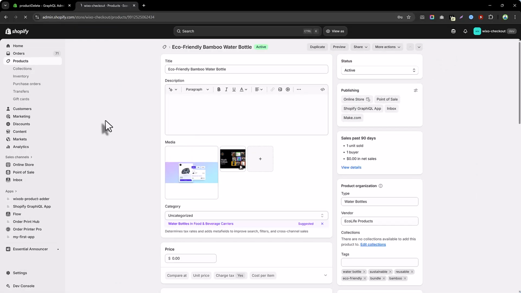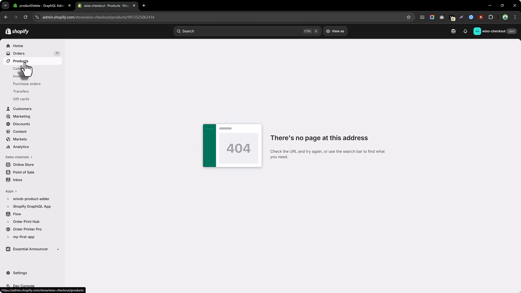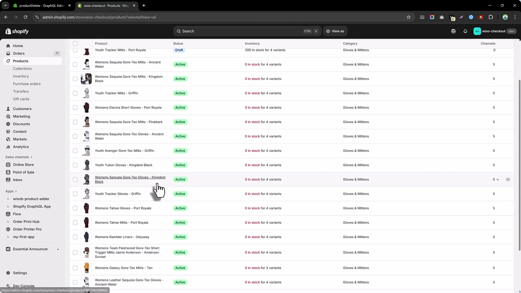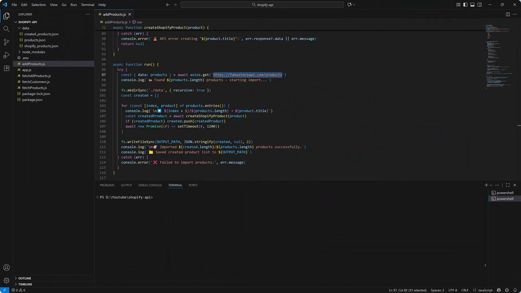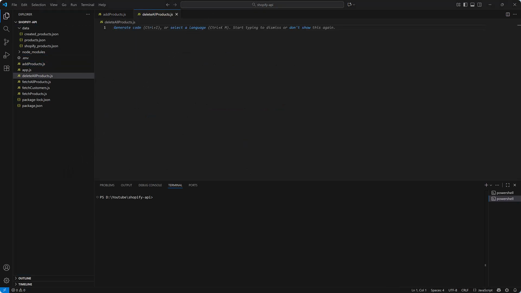And if you reload this product, you will not see this product anymore. There is no page on this address, and if I go to the products, you can see we don't have that product anymore. So if you would like to delete all the products from your store, how can you do that? I will open Visual Studio Code, and I will create a new file, delete all products.js, and let me copy and paste the code.